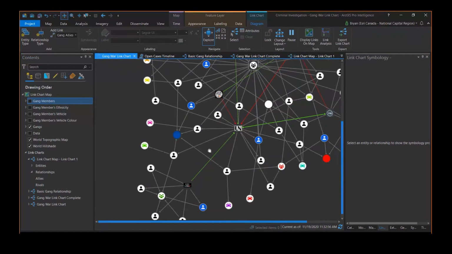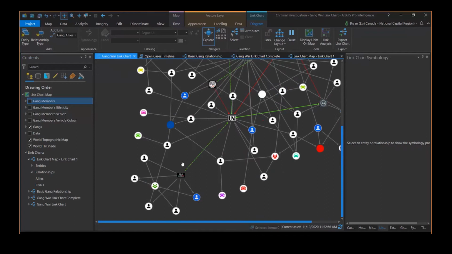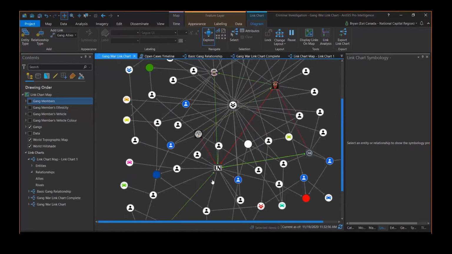So we have the same basic underlying link chart with our gang relationships underneath, but then we have all our different gang members spread out here. So we're getting close here. This is, as you can see, a much more complicated link chart, and potentially we could start doing some link analysis here. But I think I'm going to add a little bit more data in and see what we get.